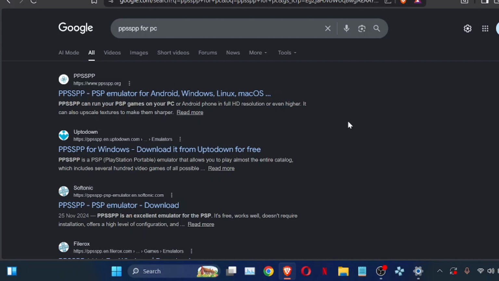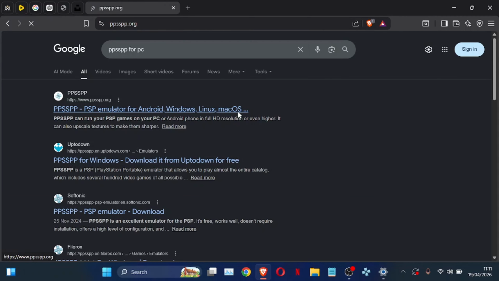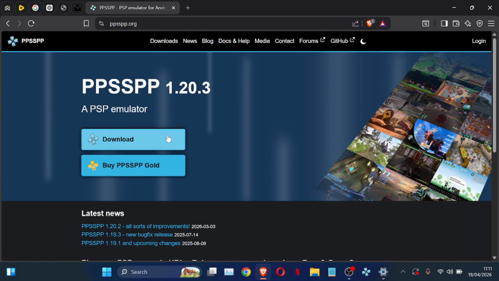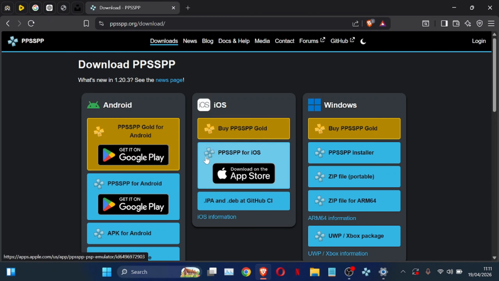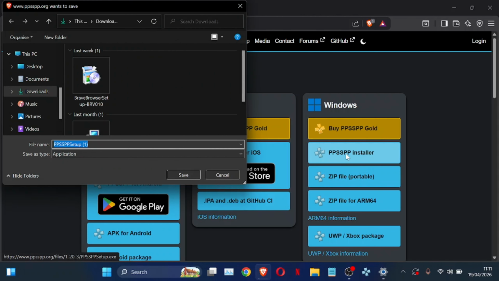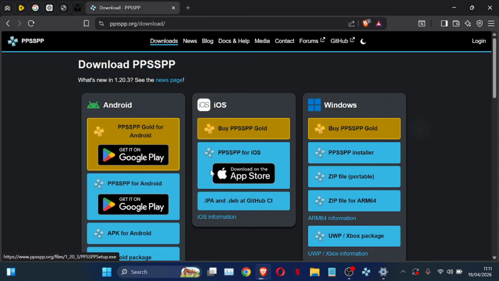Now, simply start by searching for PPSSPP for PC. Once you search for this, you are going to see the official PPSSPP website. So simply click on it. Once you get in here, click on download. It's going to ask you if you want it on Android, iOS or Windows. Obviously, we're downloading for PC, so it's for Windows. So click on PPSSPP installer. Once you click on this, it's going to start downloading it to your device.